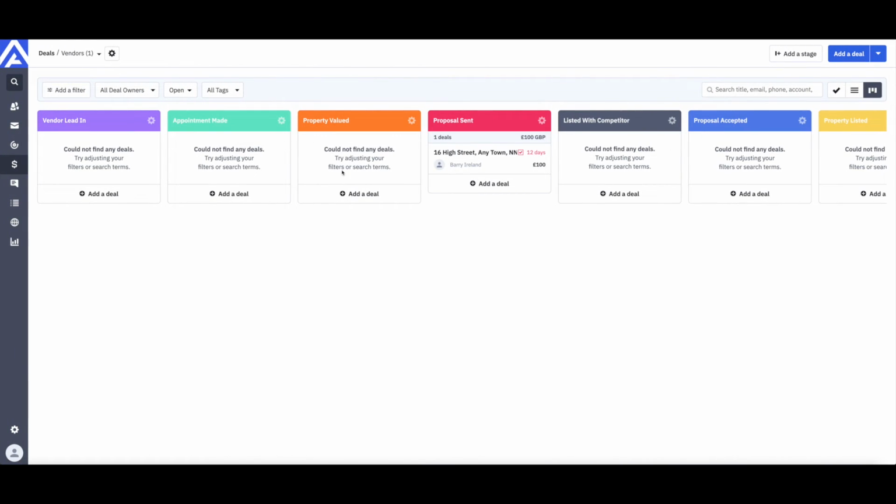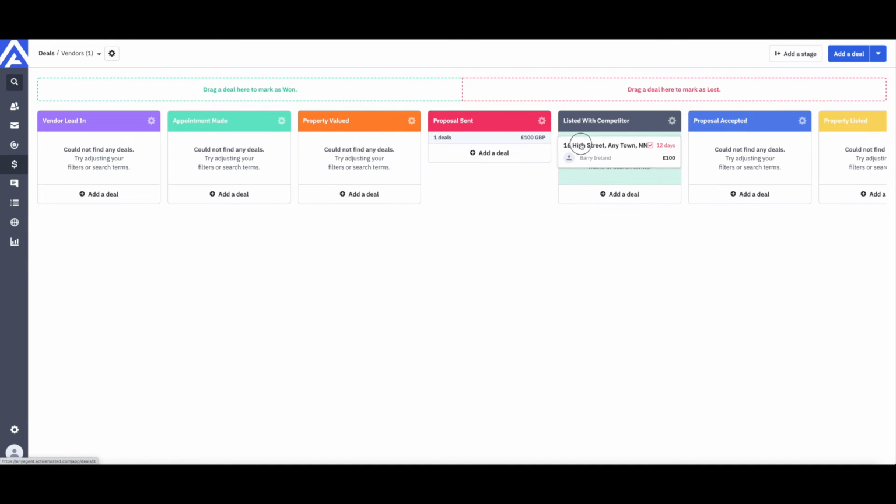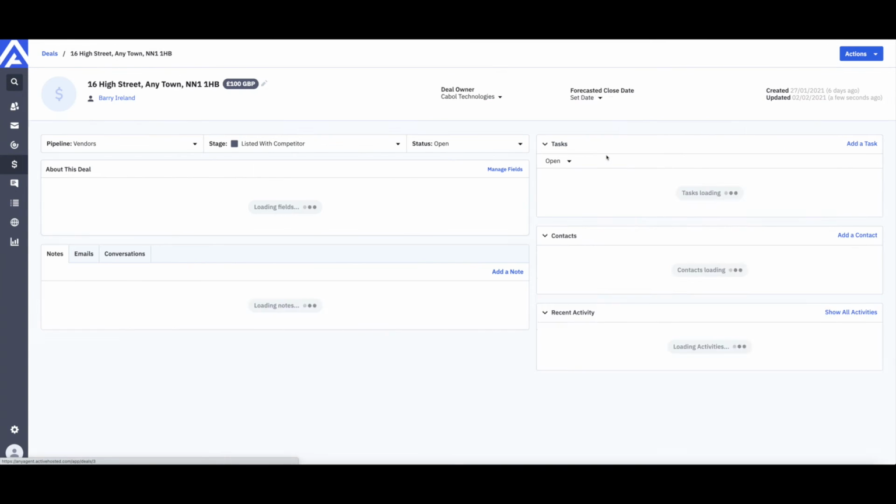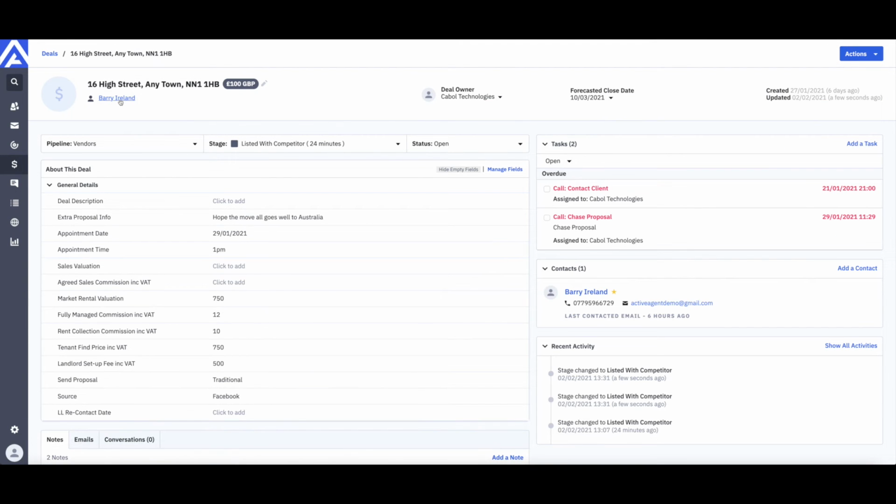So campaigns can be easily sent now if your vendor has decided to go with a competitor. So you can see here, we just drag your deal into the listed with competitor stage, click on it and then go to the customer screen.